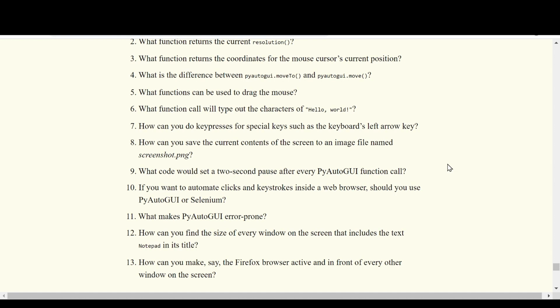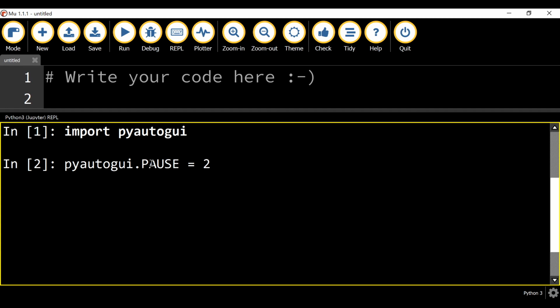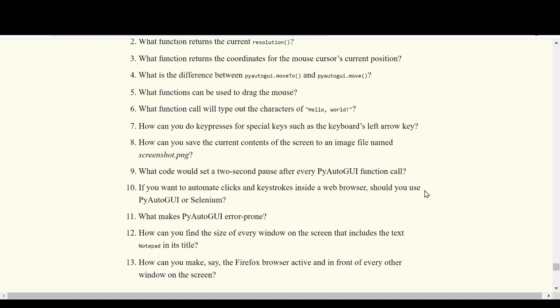What code would set a 2-second pause after every PyAutoGUI function call? So for that we would use pause and then set that equal to the amount of seconds that we want to pause. If you want to automate clicks and keystrokes inside a web browser, should you use PyAutoGUI or Selenium? So for that, Selenium web browser is a better option because it's developed specifically to be used with web browsers. What makes PyAutoGUI error prone? PyAutoGUI clicks and types pretty blindly, and it cannot really figure out if there's anything changing. So for instance, if there's a pop-up appearing, or if the right windows are focused. So therefore, errors can happen.